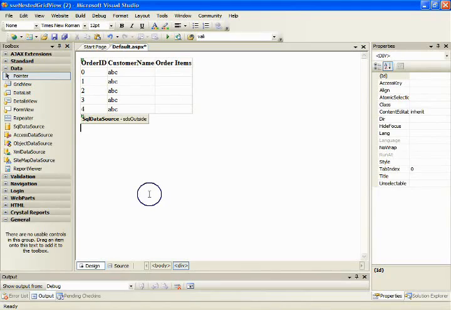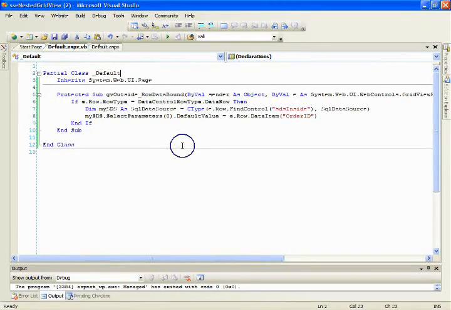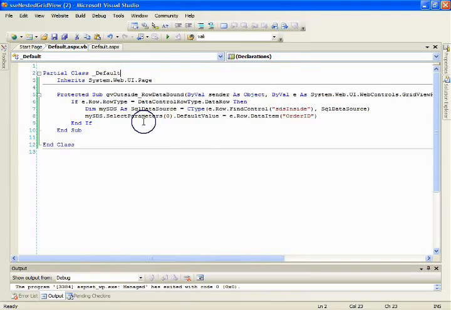Now here's where the fun begins. We have to go to the code behind. So you can see from the code behind I've already pasted in some code here to save time. This is an event for our outside grid view called the row data bound event. And what that does is it passes us in a variable called E the row information.